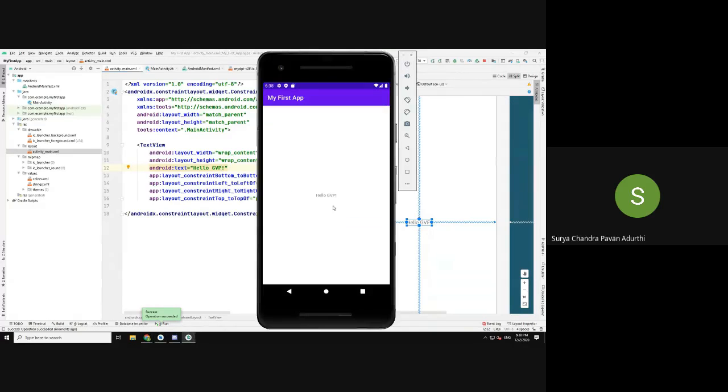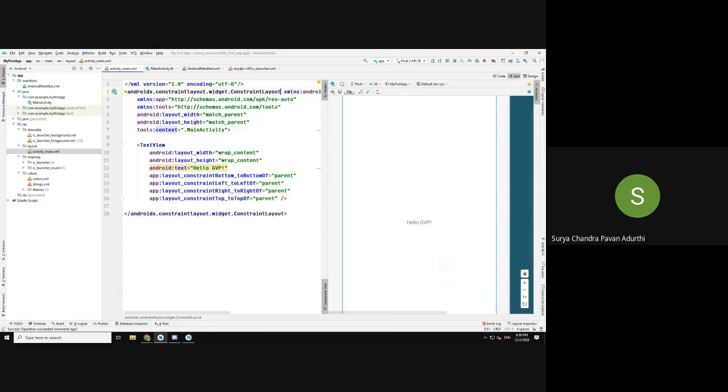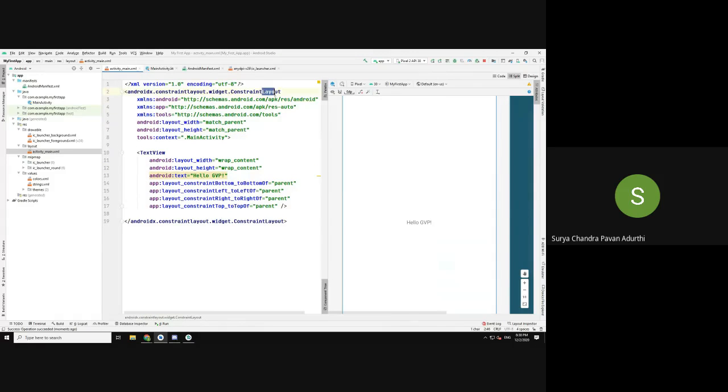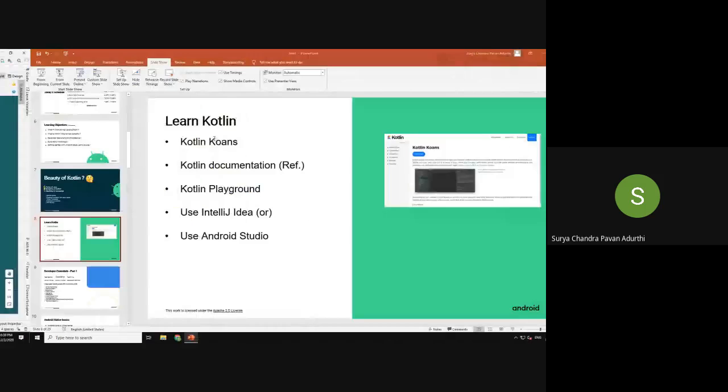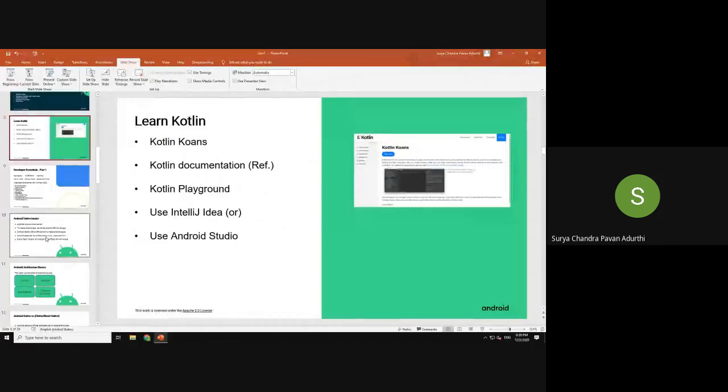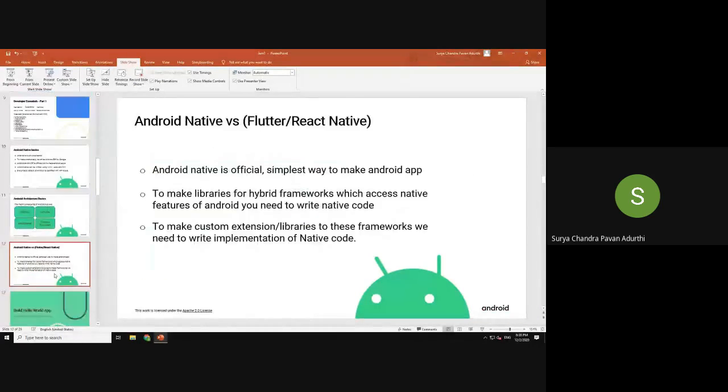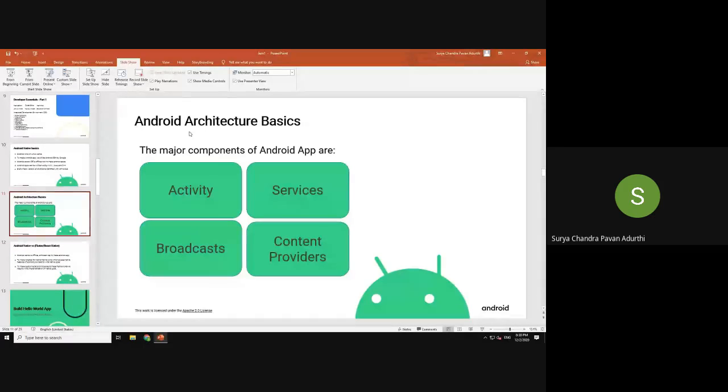Yeah, so it has changed, right? You see there are layouts, there are views. We will cover them. Okay, let's see what the major components of an application are. So, Android architecture.